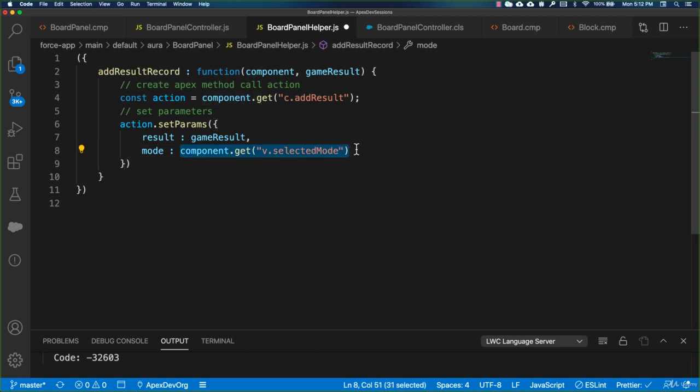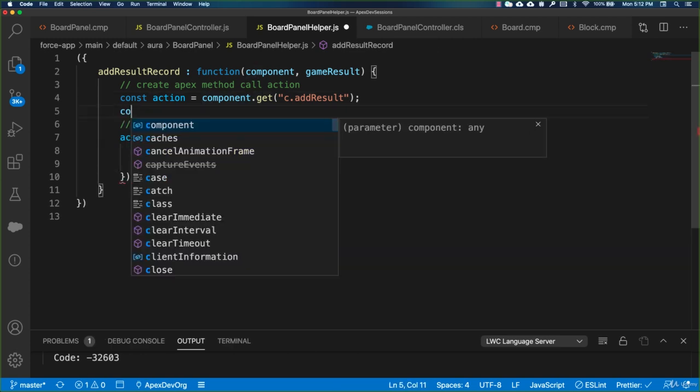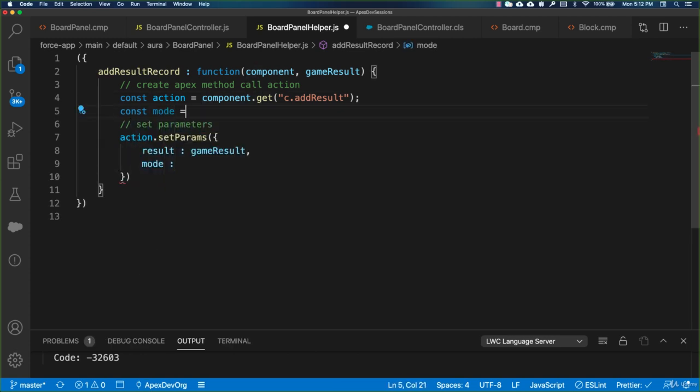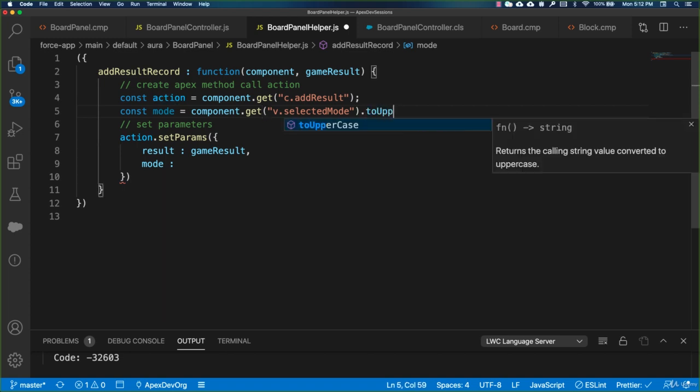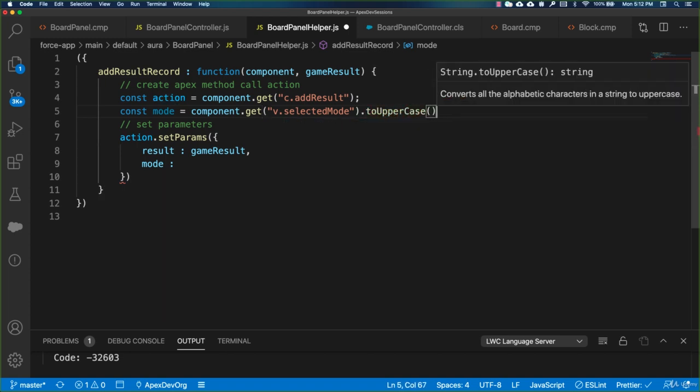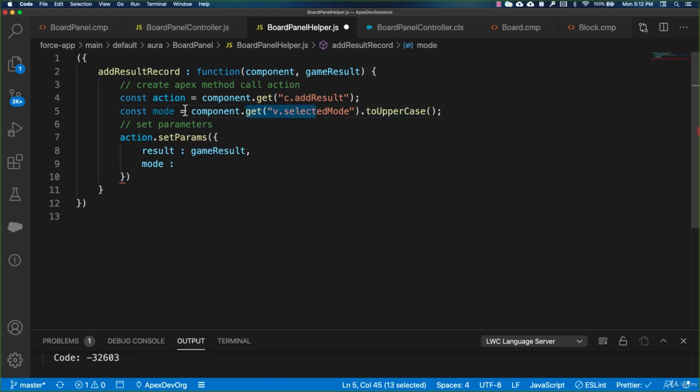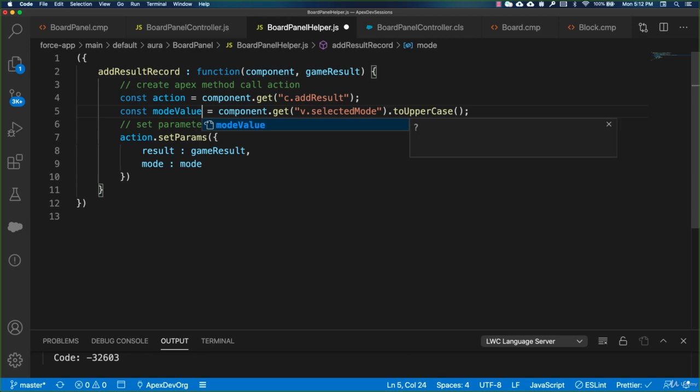What I'll do, I'll copy this line and I'll store my mode here, and I'll convert this mode value to uppercase, which is a simple JavaScript method to convert a string to uppercase letters. Let's name it as modeValue. And then we need to define a callback.